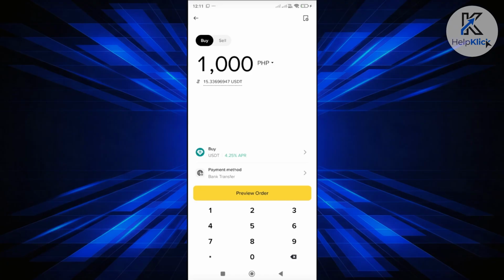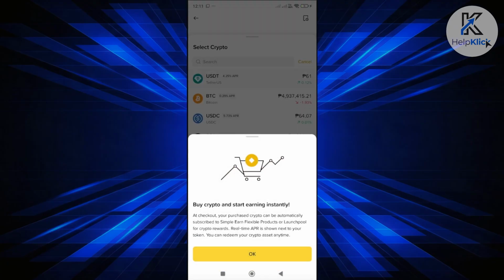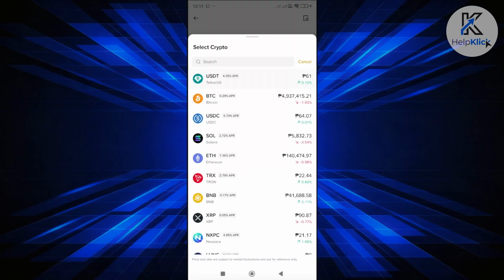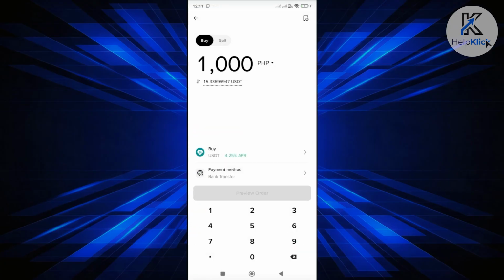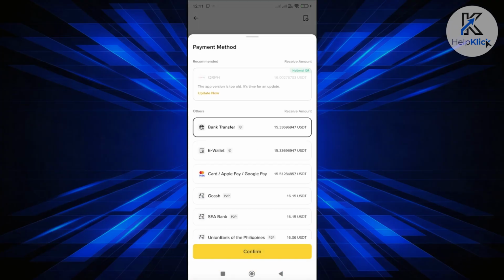Now, at the bottom section, you should have the option to change what you want to buy. If you just want to have it directly in your account, USDT is a stable coin, so you can use that as a means of buying. Again, a stable coin doesn't change much. And you also have the payment method here, which is bank transfer. You can choose whichever option you want.